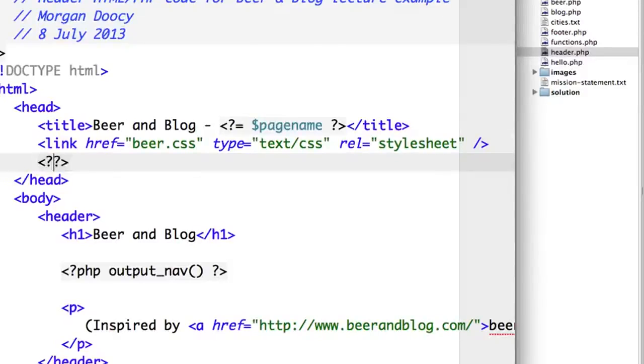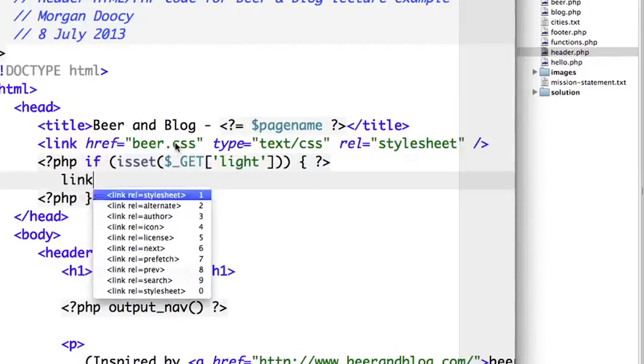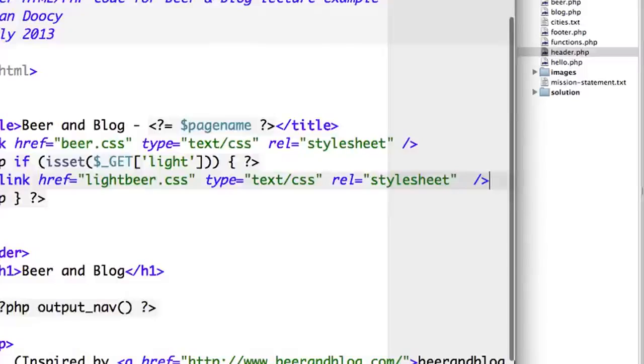So I can say if is set get light. I don't know why anybody would ever drink light beer, but whatever. Then I can link style sheet lightbeer.css. Okay.